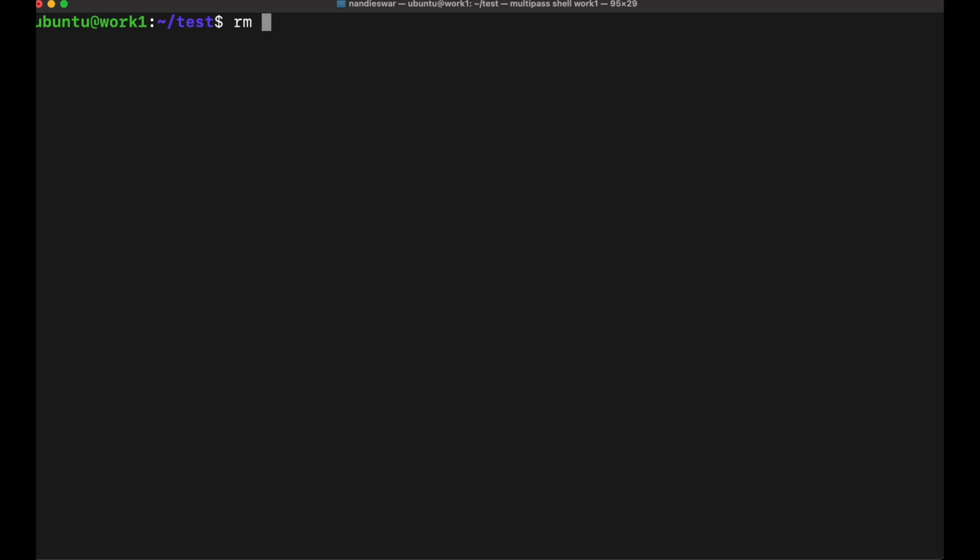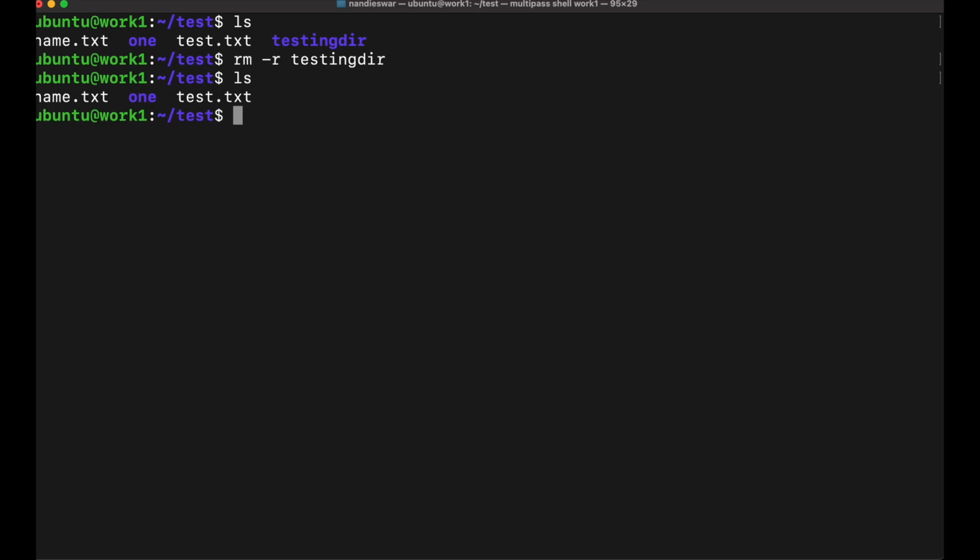We have to use the -r option to delete any files or folders recursively in the working directory. rm, sorry, rm -r. rmdir there is optional. We can also use the rm -r option to remove hierarchical file structures. If the folder is empty, we can use rmdir. If the folder has any subfolders, use the -r option.